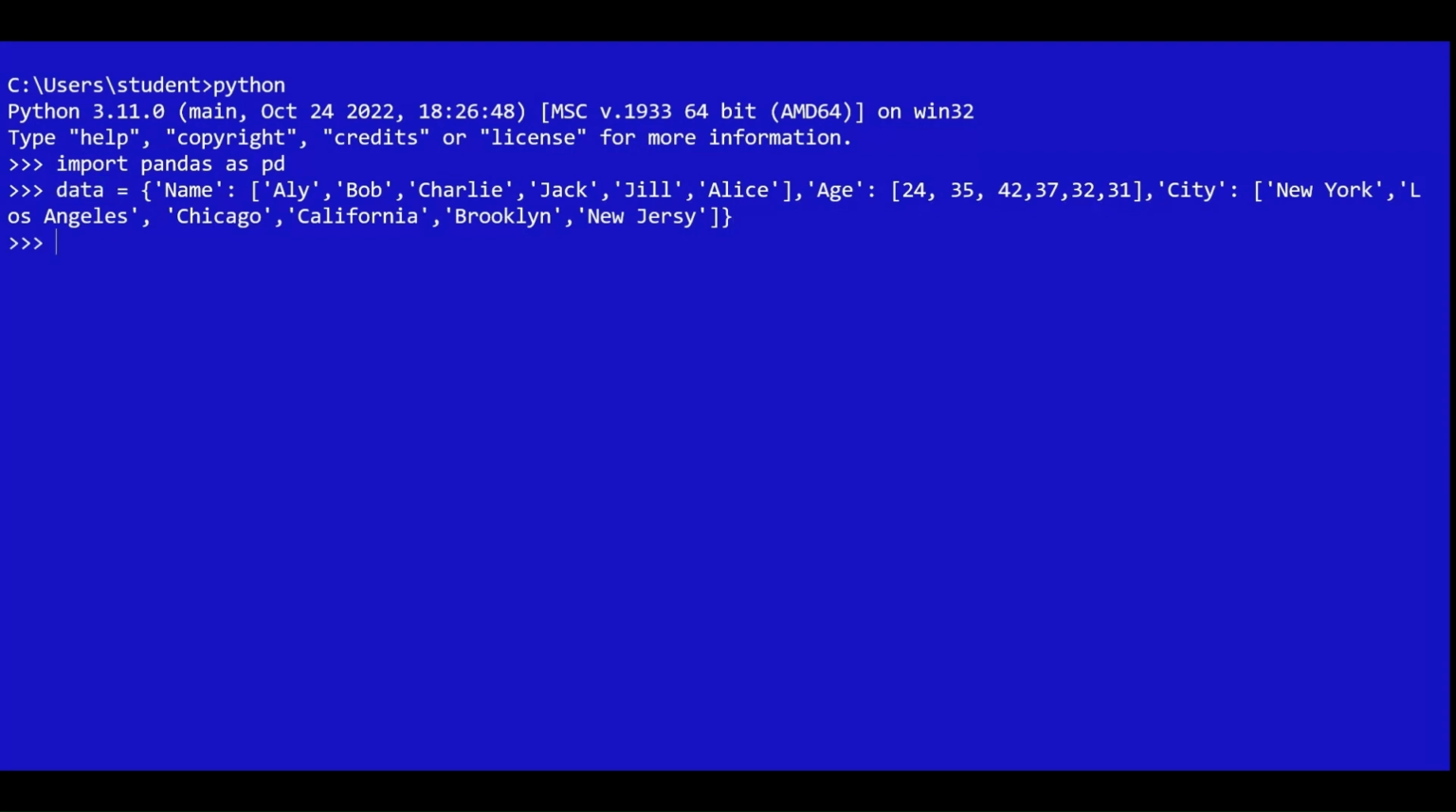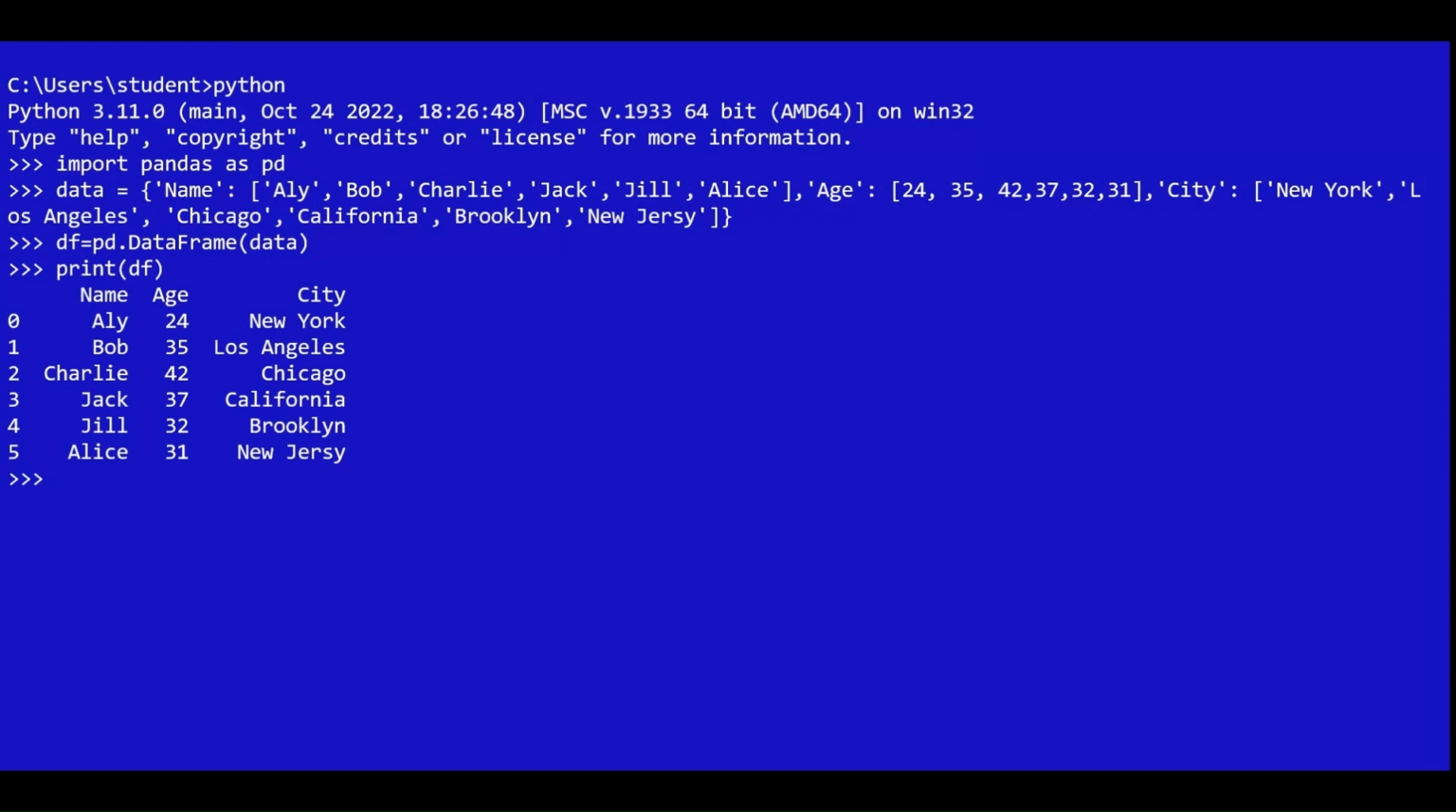Next, we will convert this dictionary into a Pandas data frame. We will initialize a variable named df and use the pd.DataFrame function, passing our dictionary data as an argument. Then print(df) displays the data frame in tabular format in rows and columns.